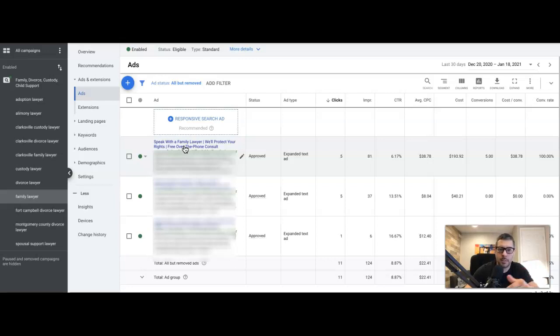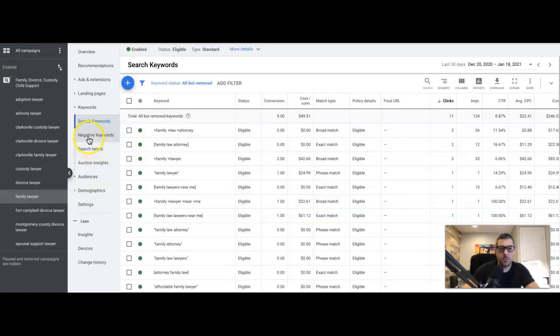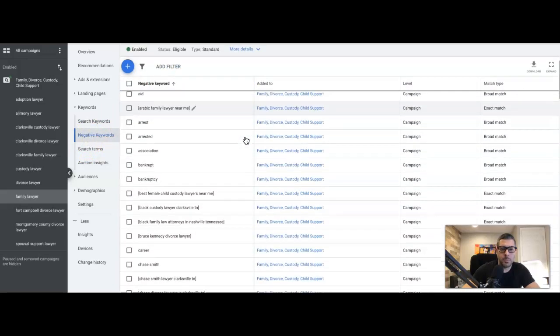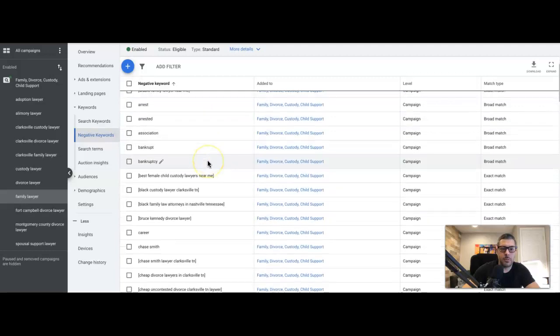The message match has to be great to run a successful Google Ads campaign. It's really, really important, guys. I can't stress that enough. And it's also important to have your negative keywords set up. So if we go into our keywords, negative keywords, you can see here we're just building out negative keywords.